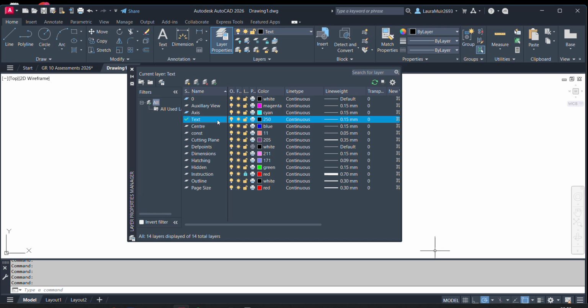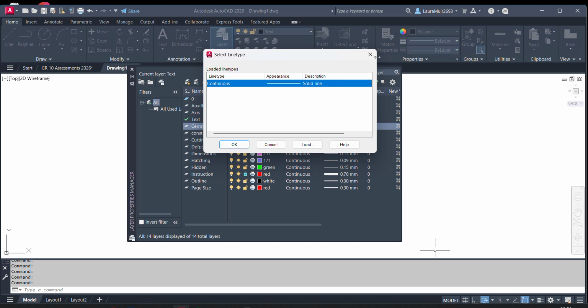The one thing I need to show you, for example, some of you might have set it up last year, because when we opened it, we opened the AutoCAD template. I'm going to show you when we do this now. For example, with the center line, it is not a continuous line.